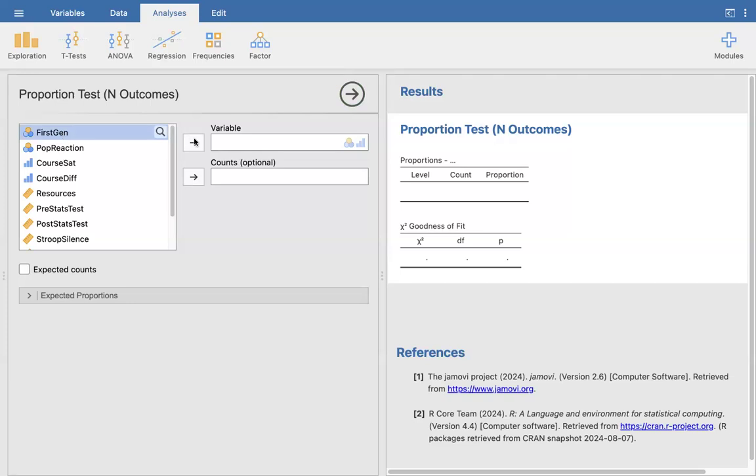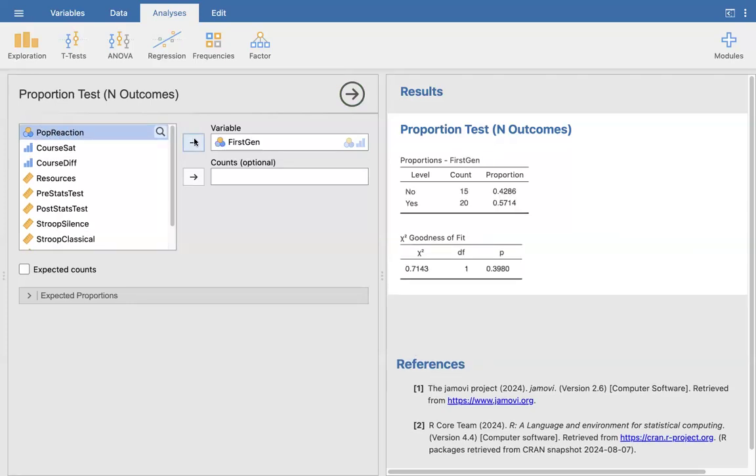So the easy part is you just move your variable over. So first gen, I'm going to move that to variable. And you can see that it does not want you to move over. Jamovi tells you it has the little circles, or it has the little stepstones for ordinal variables. You're not supposed to use this test for continuous. That's not the right test. So this needs to be either categorical or nominal or ordinal. So it needs to have categories.